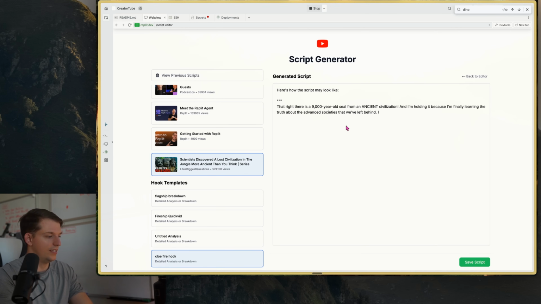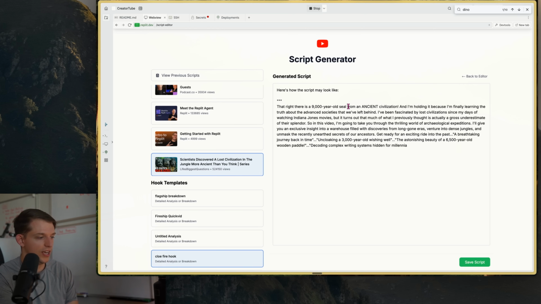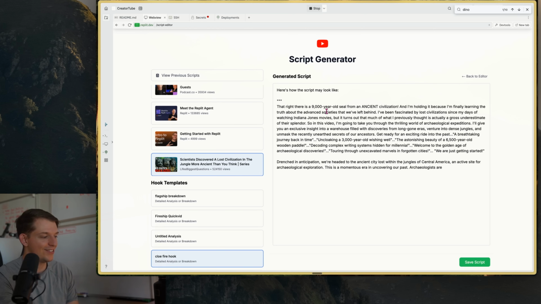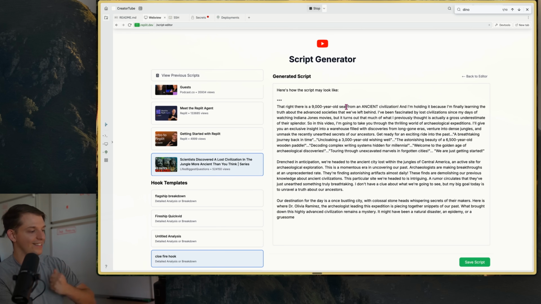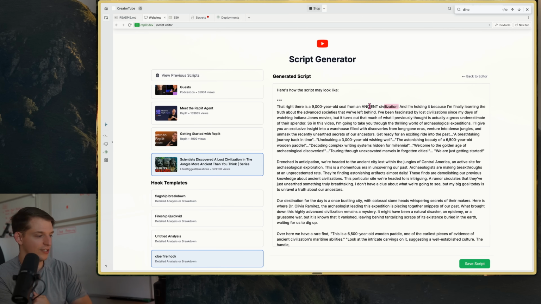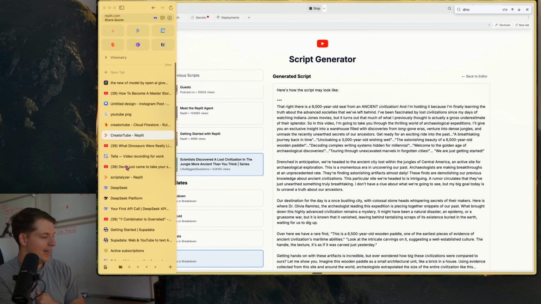All right, so this right here is a 9,000-year-old seal from an ancient civilization. And I'm holding it because I'm finally learning the truth about advanced societies. So that right there is a 9,000-year-old seal from ancient civilization. So it literally took the hook from that video and converted it, right?